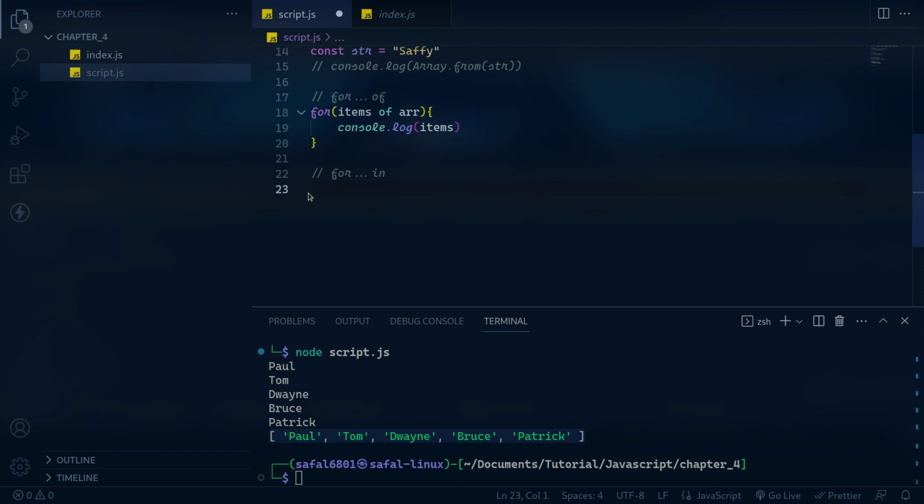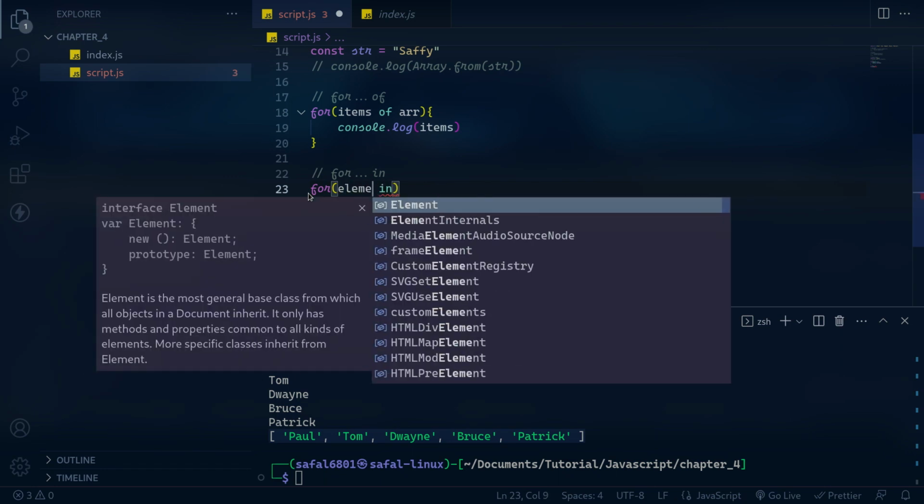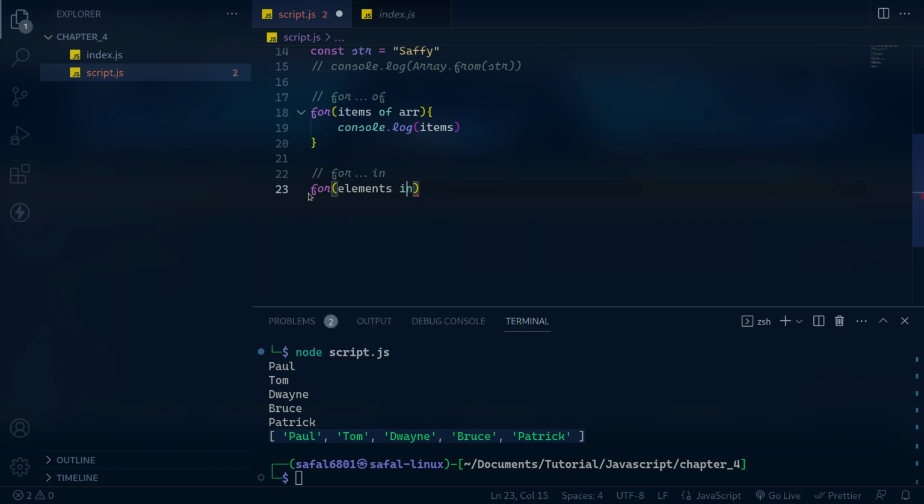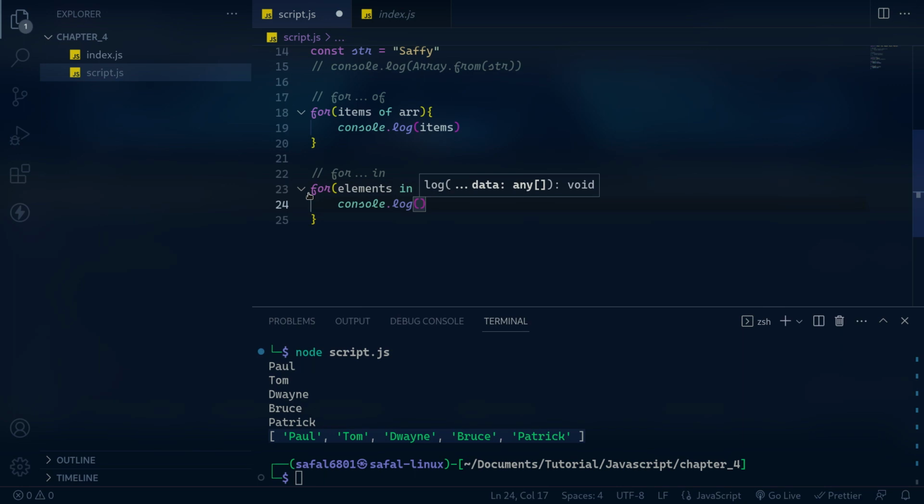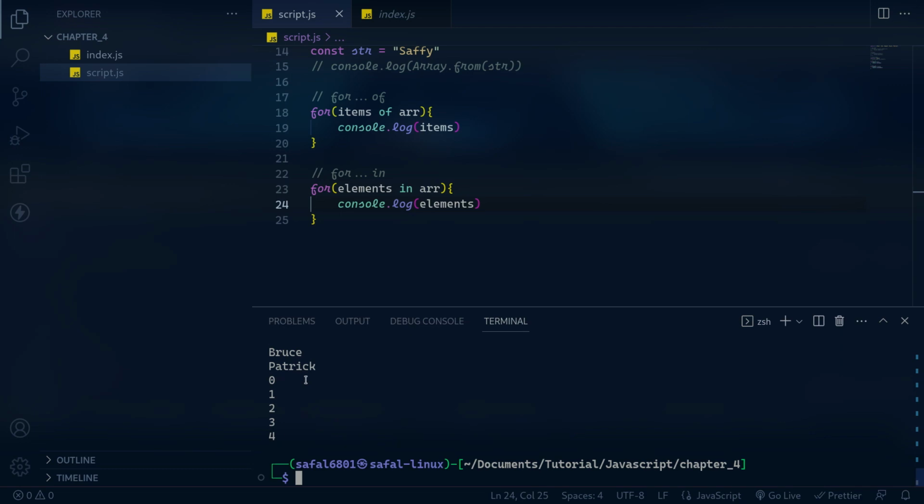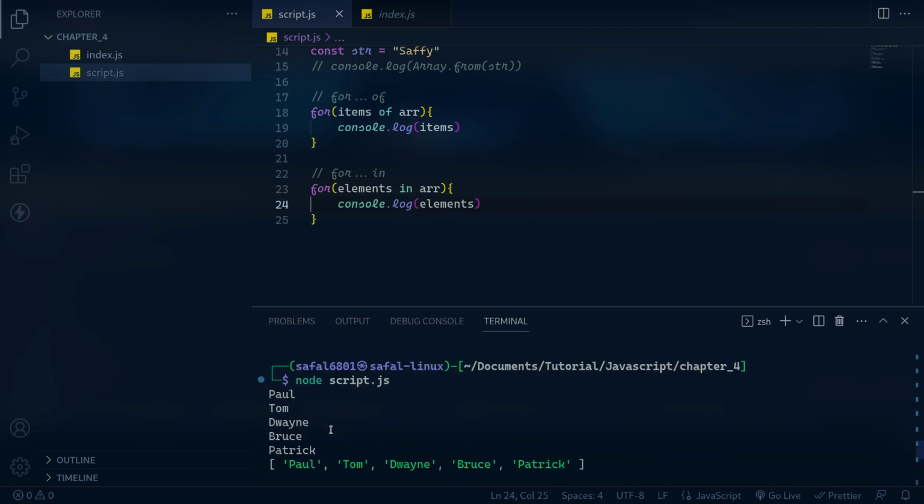So what am I talking about? This is really interesting, okay? For items in, let's go with for elements in array. What do I want? I want to go ahead and console.log the, let's say, elements. Now if I run this, what do I see? I see 0, 1, 2, 3, and 4.